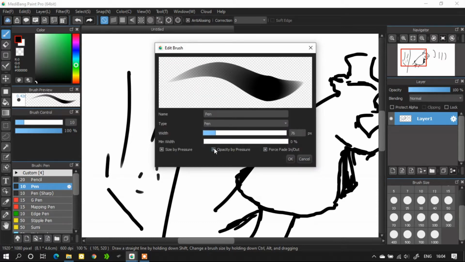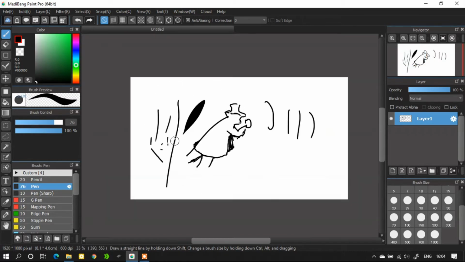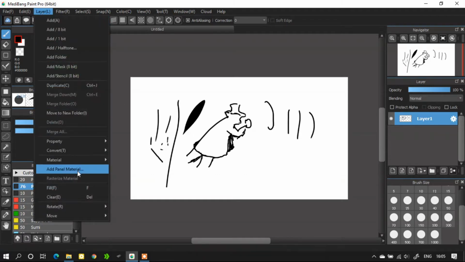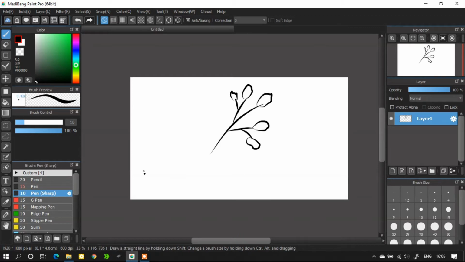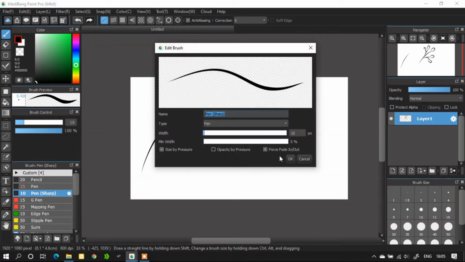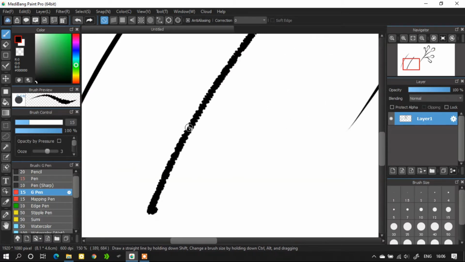right? This force fade in and fade out is used for things like this, to draw very sharp branches or small twigs. See this for example. And see this next one, you can even change the types of pens also. The sharp pen works exactly the same, like this. G pen, it gives us a wobbly feeling.